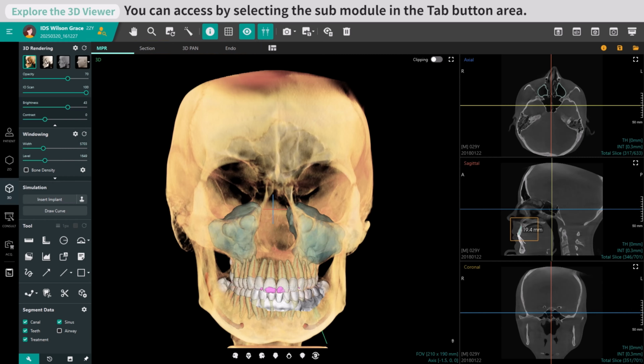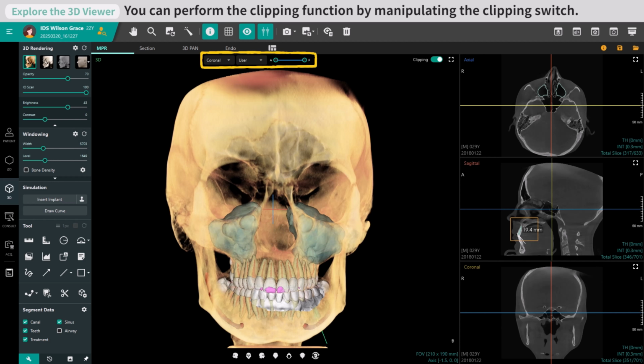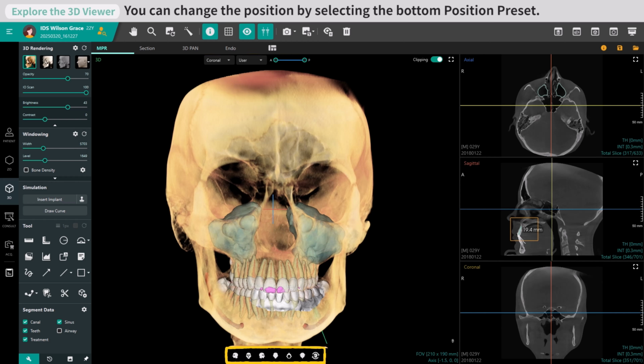You can perform the clipping function by manipulating the clipping switch. You can change the position by selecting the bottom position preset. You can change the patient by selecting the Search Patient button at the top.